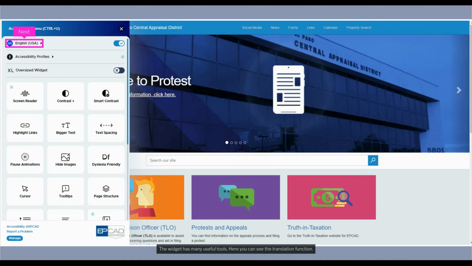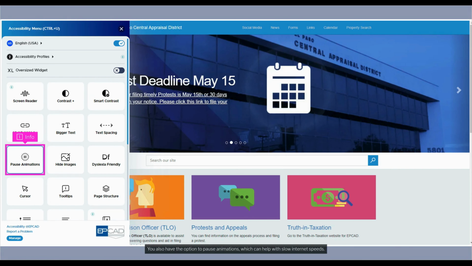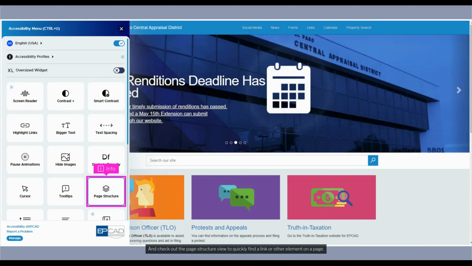Here you can see the translation function. You also have the option to pause animations, which can help with slow internet speeds. And check out the page structure view to quickly find a link or other element on a page.